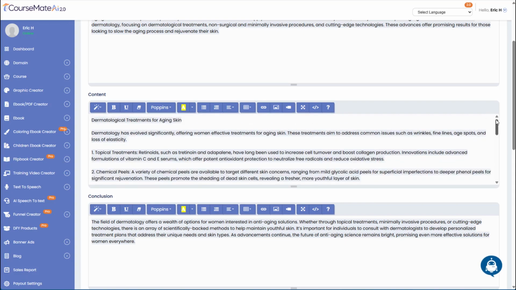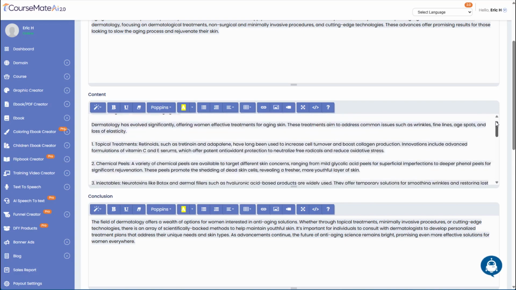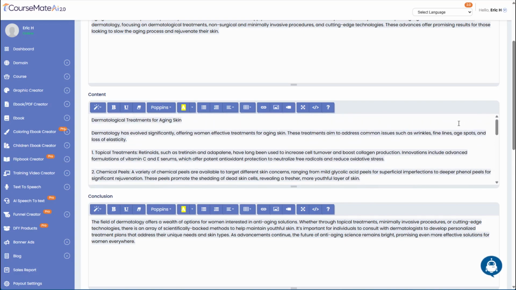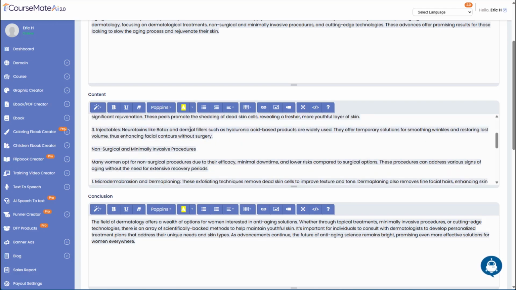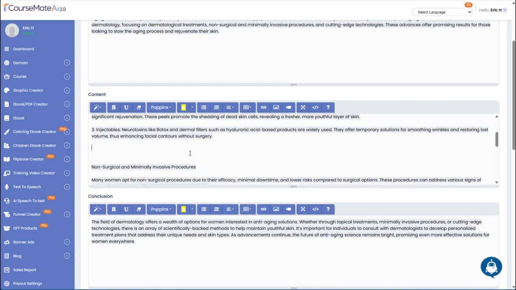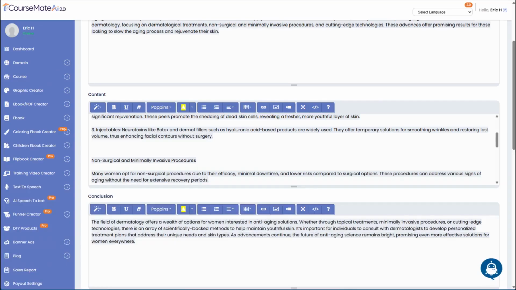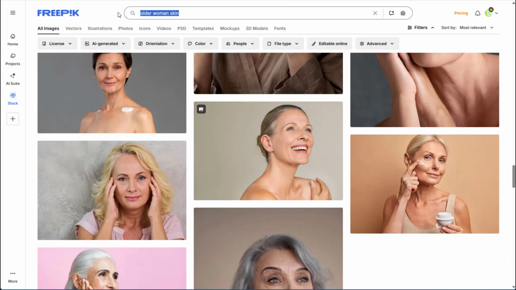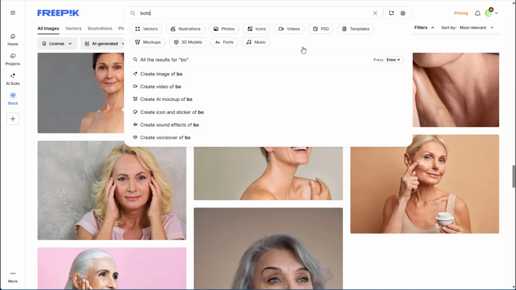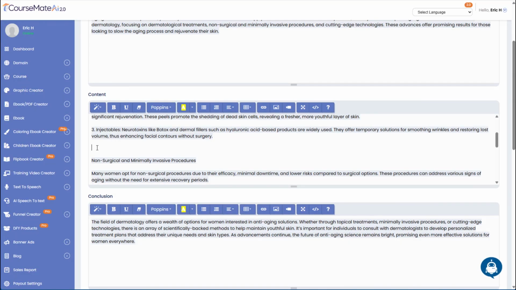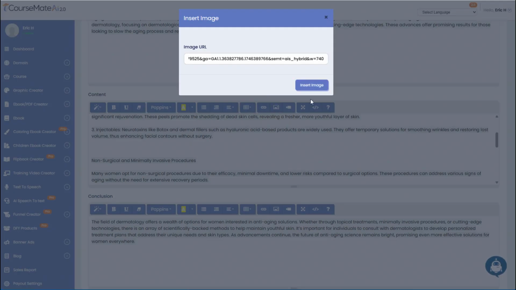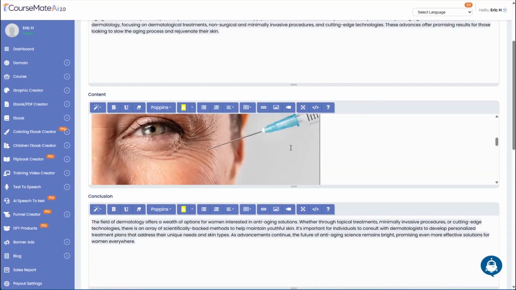You know, we could add additional images and stuff into these PDFs if we wanted to get a little more fancy. Be pretty easy. You know, like here we're talking about Botox. If I wanted to add an image, we just need the image URL. So I could jump back over to one of these stock photo sites, search for Botox. I'm going to do a right click, copy image address, jump back over to my PDF creator, click picture, paste that URL, and insert the image.